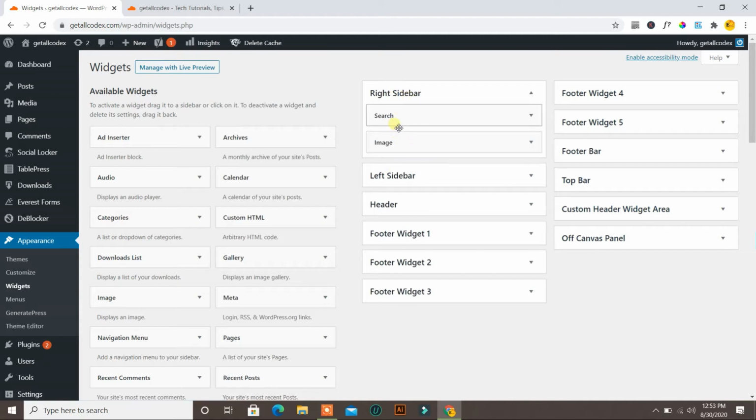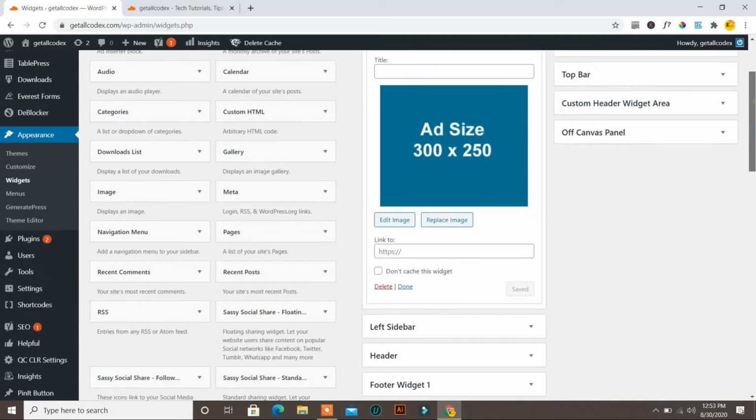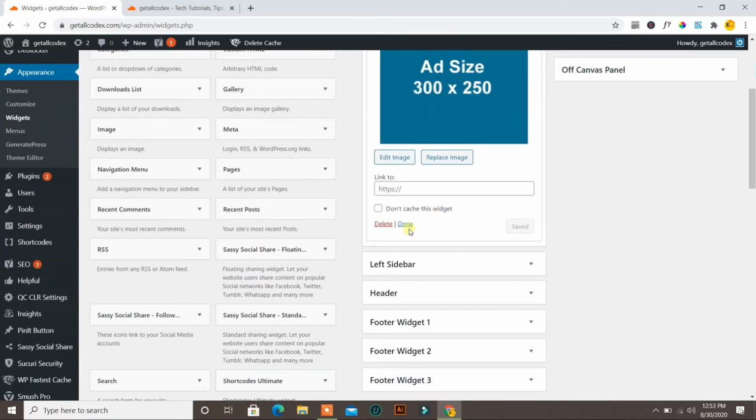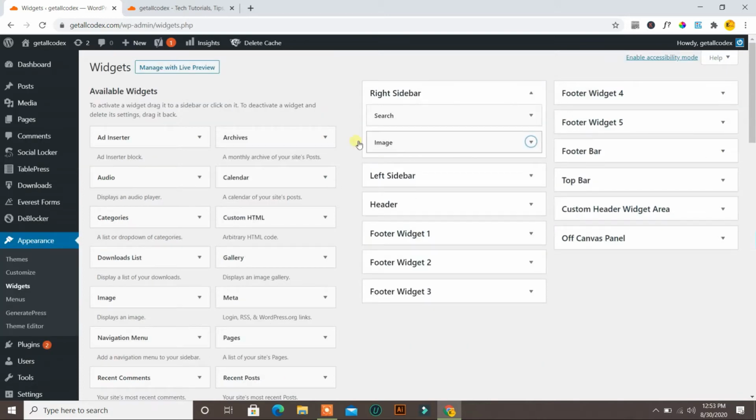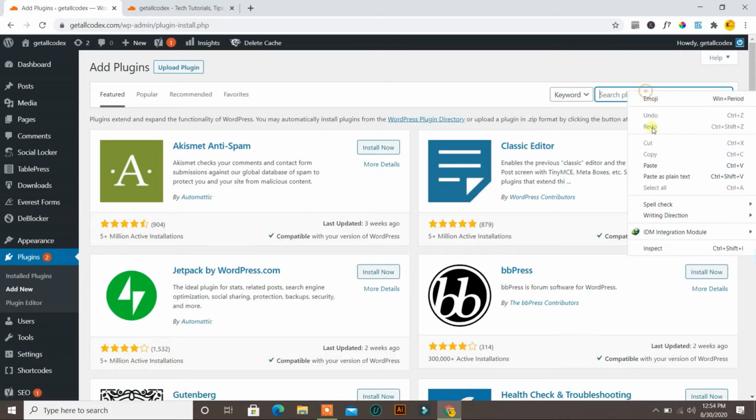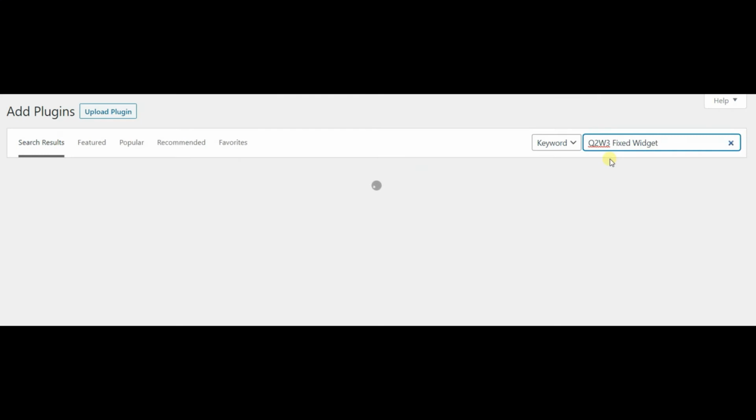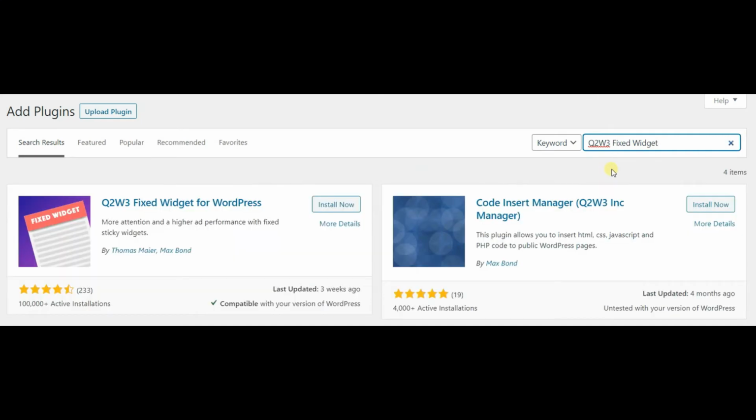You can see on the right sidebar there are two widgets, which are search and the image, which is our ad, and there is no option to make it fixed. So to do that, we will go to Plugins and then Add New. Now search for the following plugin, which is named Q2W3 Fixed Widget, and the first result is our targeted plugin.